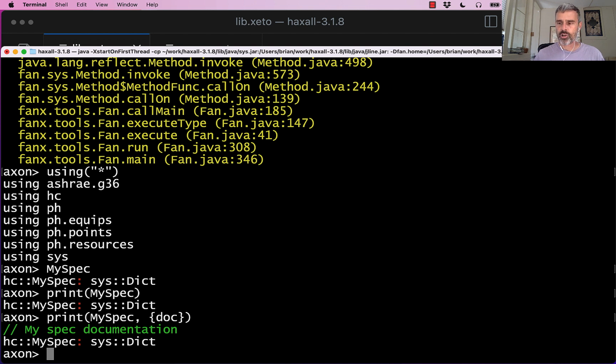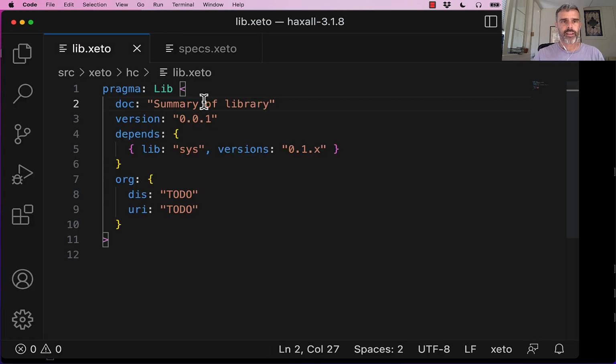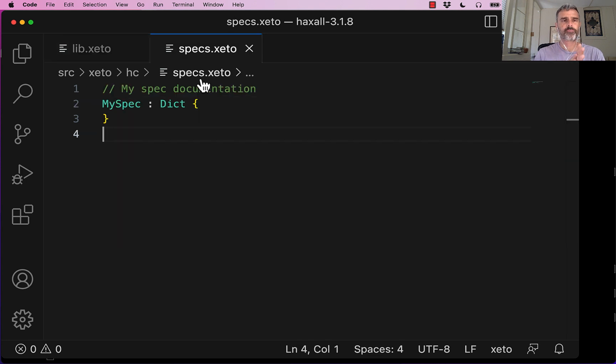Okay, so let's go back to our source code. And let's just explore the syntax here. So we got this doc string here, okay? It's just // and can be multi-line. That's basically going to go into your metadata as a tag called doc. And then you've got your spec name, and the type that you're deriving from, okay? In this case, it's dictionary.